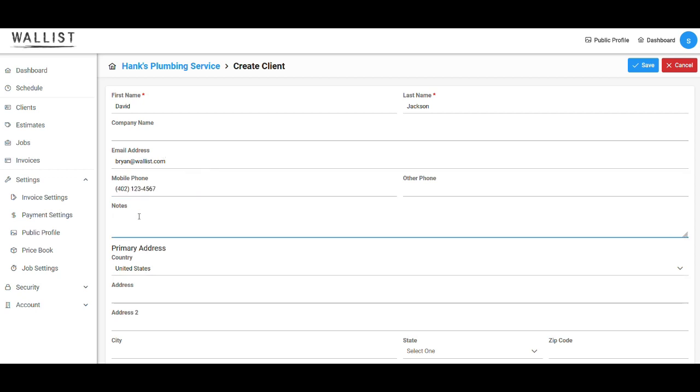Notes is just for any kind of general information you want to note about the client. For example, maybe gate codes, garage codes, if they let you in and have access to the garage door, or if they have big dogs. Anything can be noted in there.